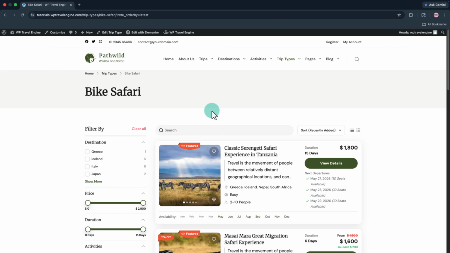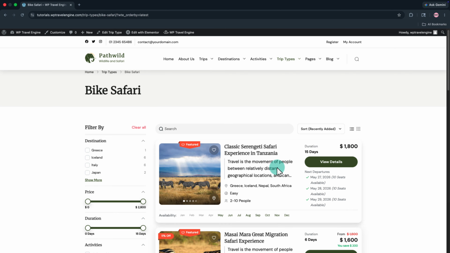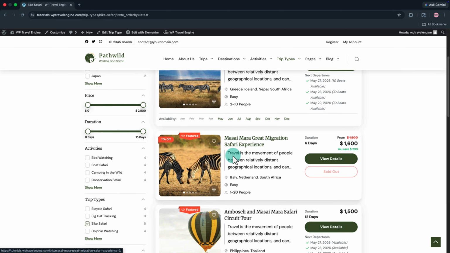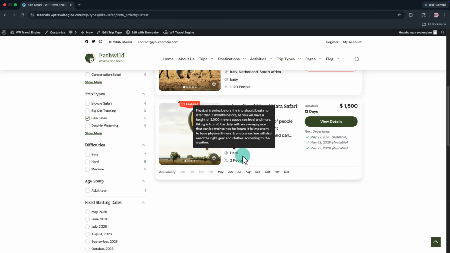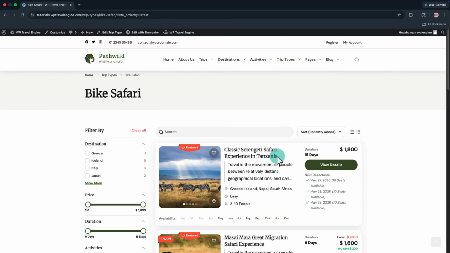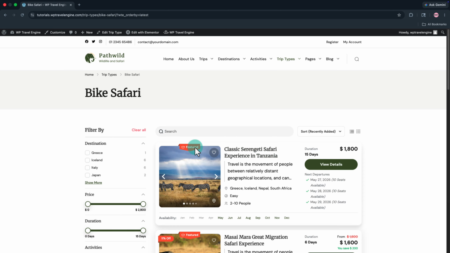If you have trips you want to promote, your bestsellers, seasonal specials, or high-margin packages, you don't want them buried behind other trips. WP Travel Engine lets you pin your featured trips right to the top of your archive page, so the first thing every visitor sees is exactly what you want them to see. Let me show you how to set it up.